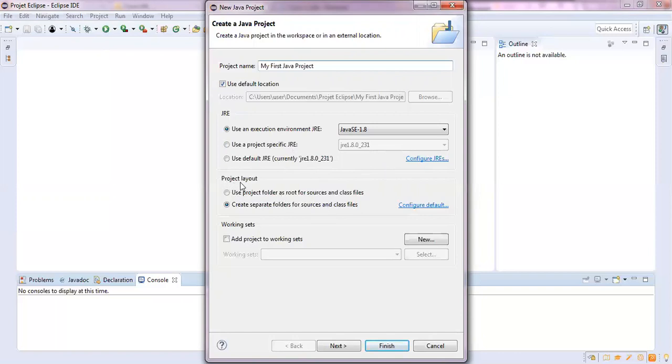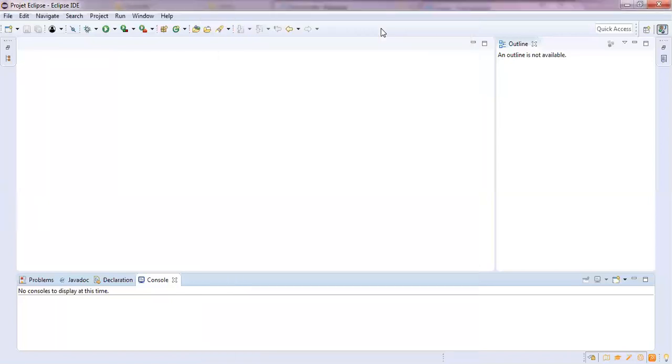And also we have here the project layout, which is how the files are going to be organized or classified in your folder. You have here, create separate folders for sources and class files. And I think this is good for the project that we are creating here. And when everything is set, all you have to do is click on finish.